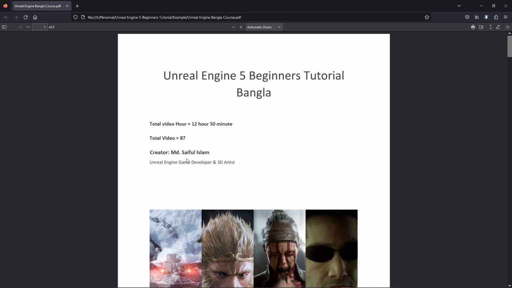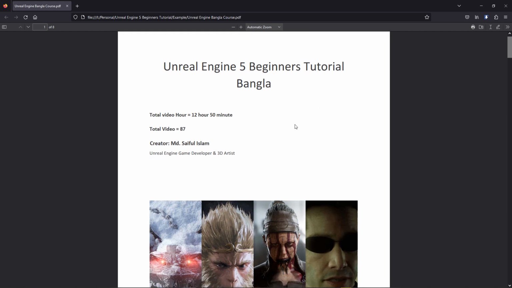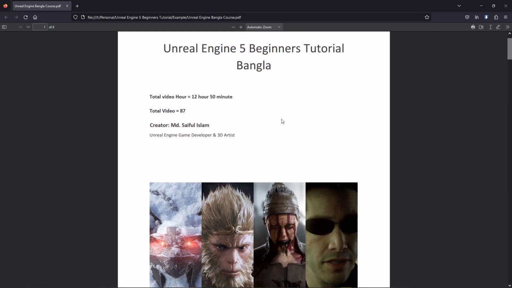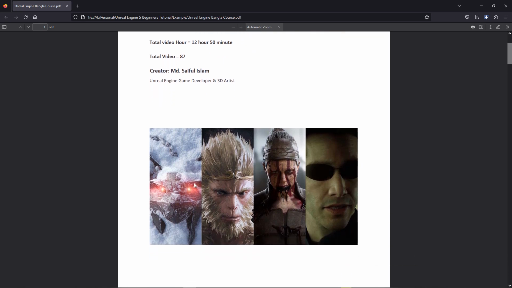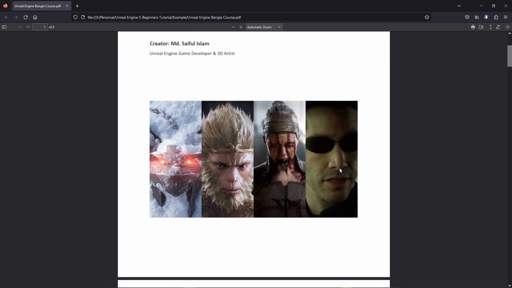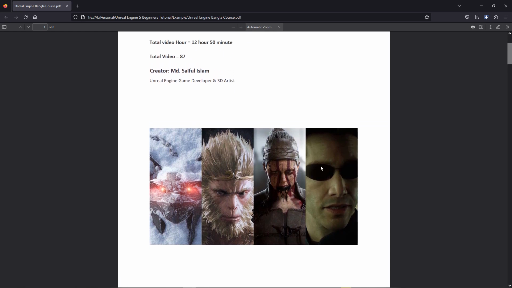So Unreal Engine is game development software, but you can use it for other purposes also. Many high quality games are made in Unreal Engine. Many big companies are also currently using Unreal Engine. For example, CD Projekt Red is making the next Witcher game in Unreal Engine. Also there is The Matrix Resurrections and other high quality games.